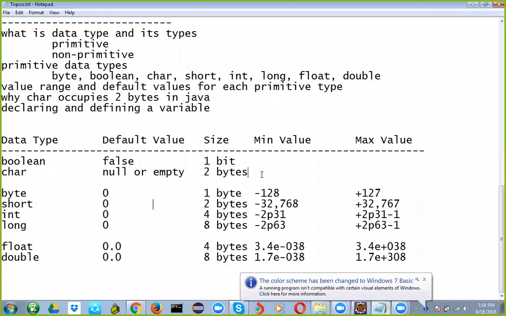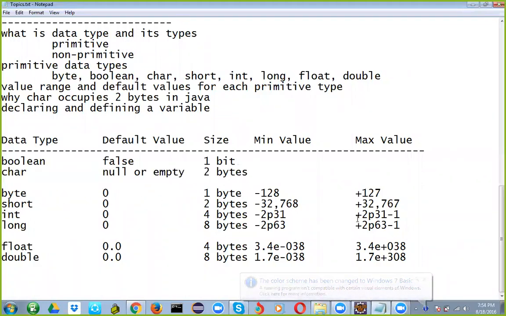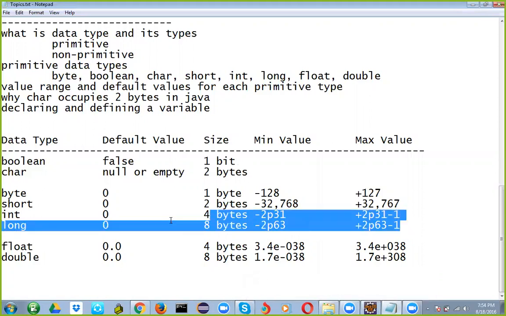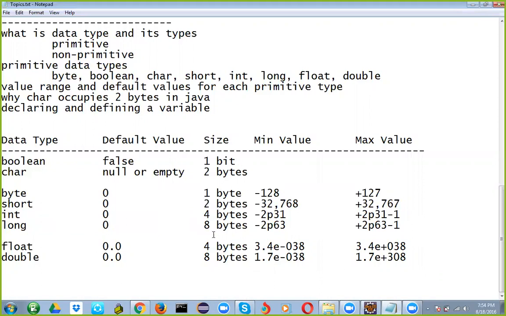So we're just discussing the char, which is going to occupy 2 bytes. The next ones are all related to numeric values, but with different ranges. First, byte, which gives the default value as 0. From the memory perspective, it's occupying 1 byte, which means 8 bits.